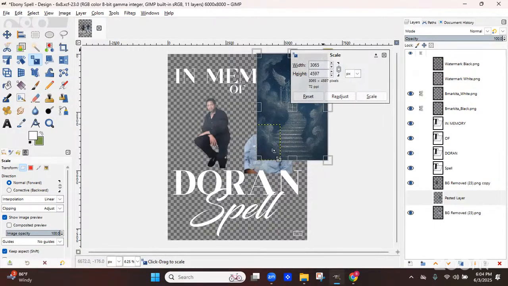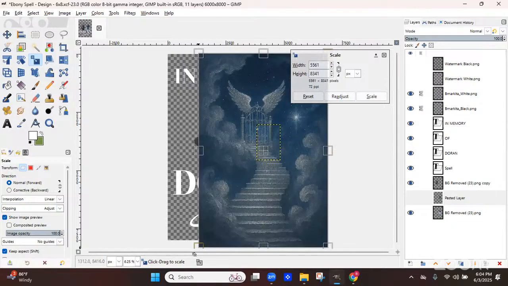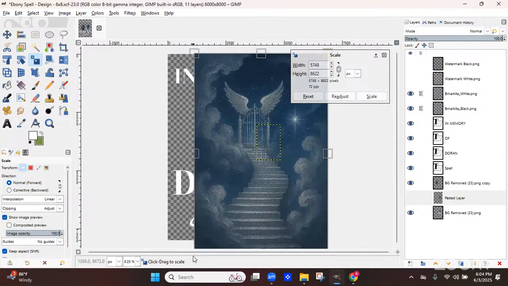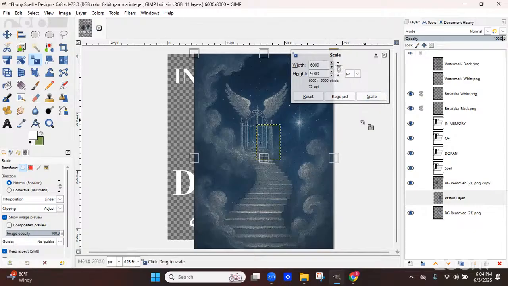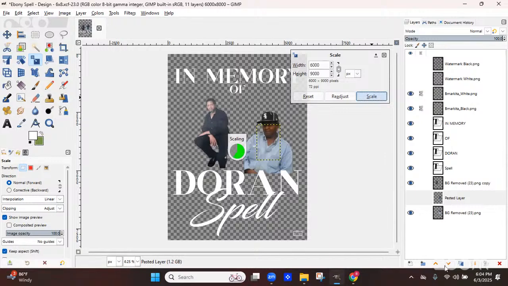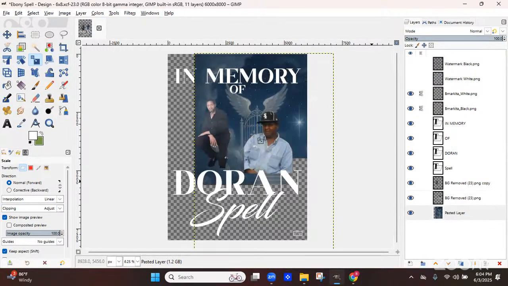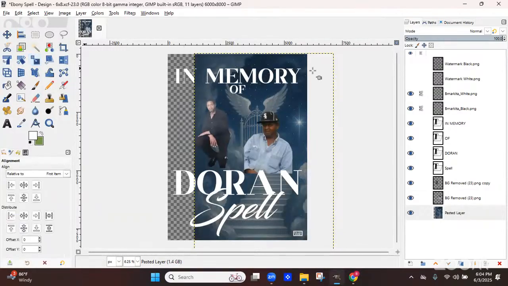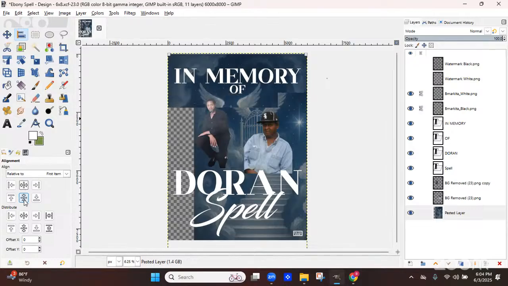And I'm going to just scale it up to fit the canvas. Or you can also type in here the width you need it to be. Click on scale. And we need to move this layer down so that it stays at the bottom. Let's use our alignment tool to center it.